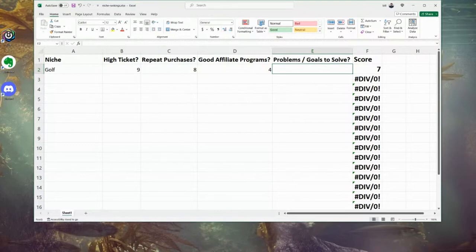Next up, this takes a little bit of logic. So we have to rank, again, on a scale of 1 to 10: are there problems that people need to solve in golf, and are there goals that they want to achieve? And if there are lots of problems and goals, we give it a 10. And if there aren't hardly any, we give it a 1. Okay. So I know golfers are always trying to improve their game in a lot of different ways. So this niche has a pretty good ranking, even if we give it a 7, let's just say.